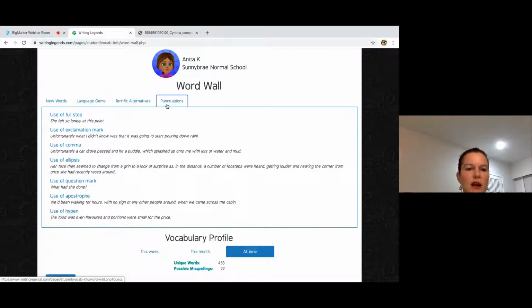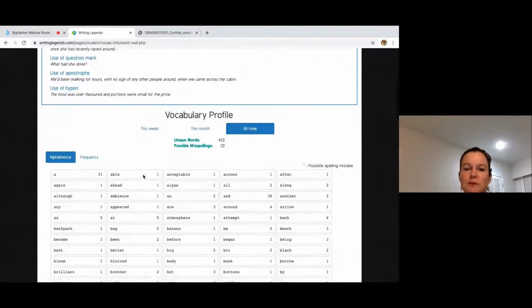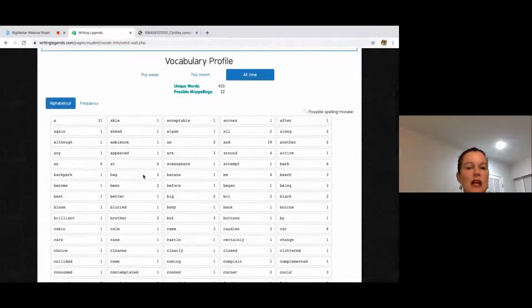And then the punctuation starts to give them a picture of what they're using and examples of it. Now, sometimes they may be incorrect use, but we're going to celebrate their experimenting with punctuation as well. What's very cool when you go down to the bottom is that you get a profile.